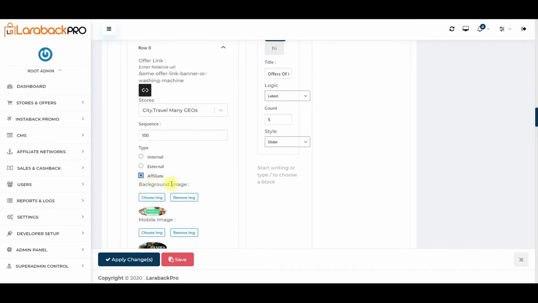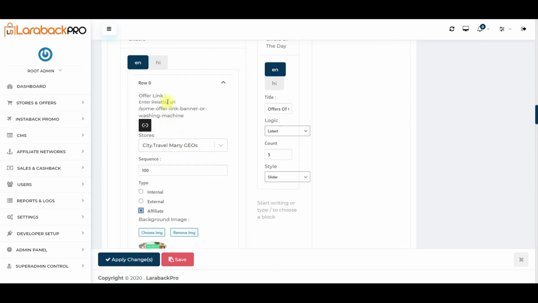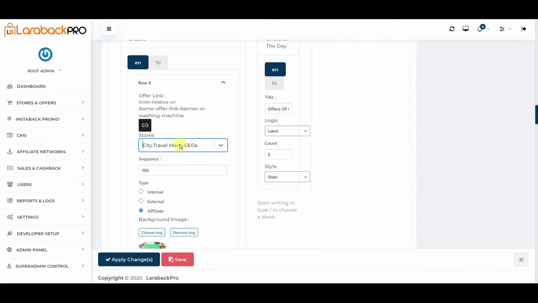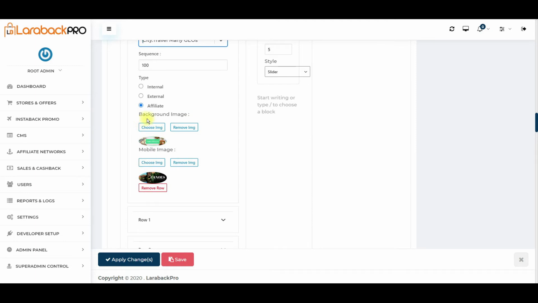And when you put affiliate, you'll have to make sure that the link is either deep linked here, or you've selected the proper stores so that it is referring the deep link from the store configuration. Okay, and there are two different images available here. One will be for the desktop and another will be for the mobile resolution. So you can set different images based on the devices, and accordingly it will fit properly in different devices.